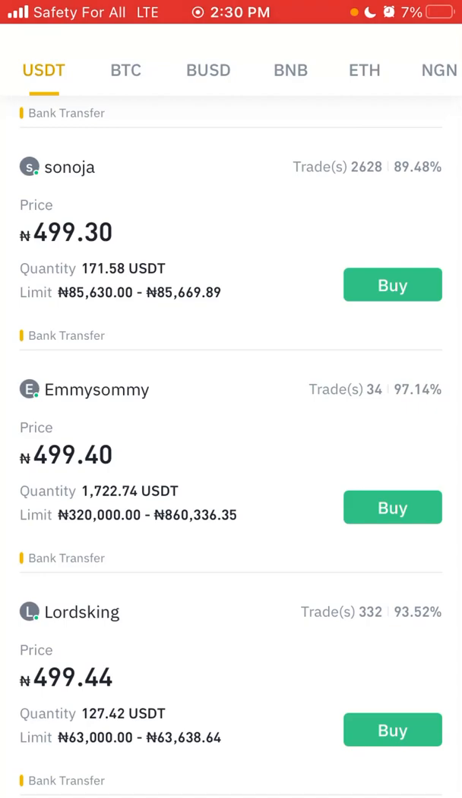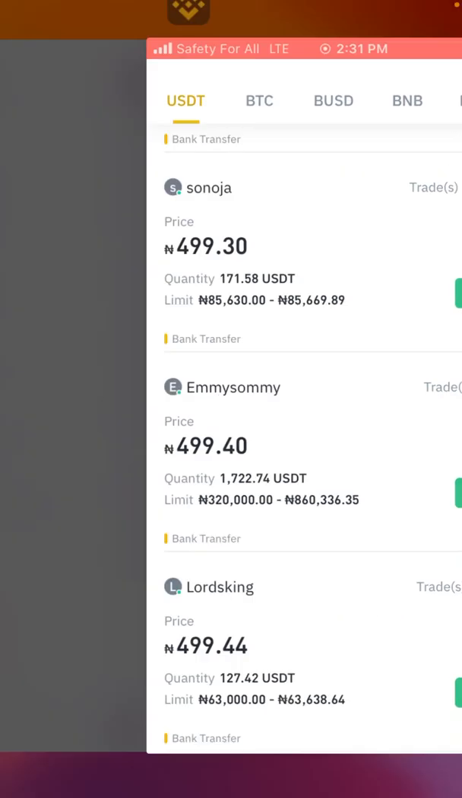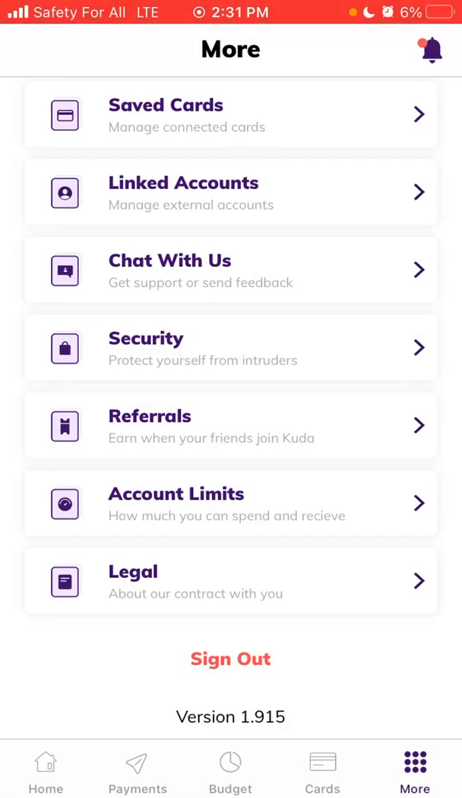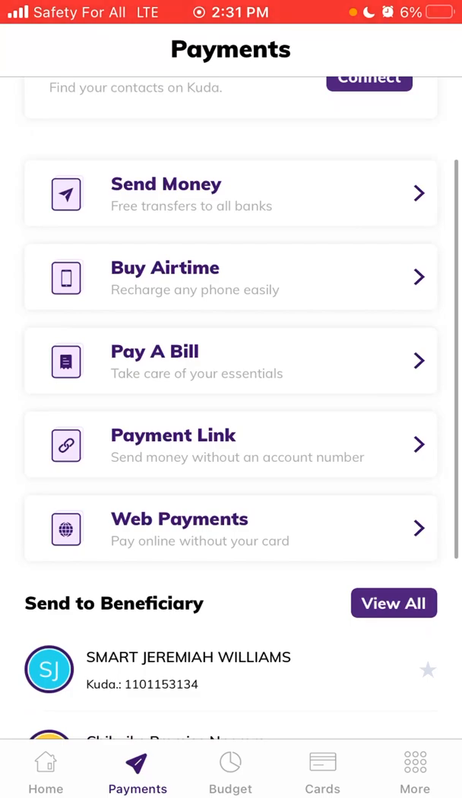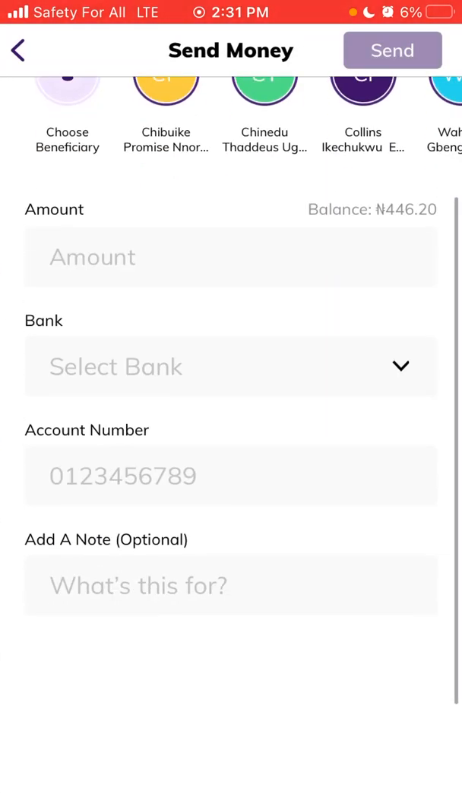You can also chat with the seller. Once you see the seller account, most of the sellers use Kuda Bank. And even if they don't use Kuda Bank, if it is another bank, you will see the account details there. You copy the account number, then you quickly go back to your Kuda app, then you go to payment, send money, you click on send money, then you paste the account number, you select the bank right there.